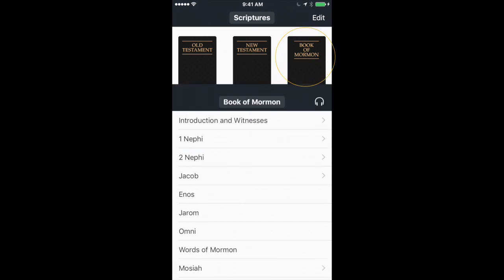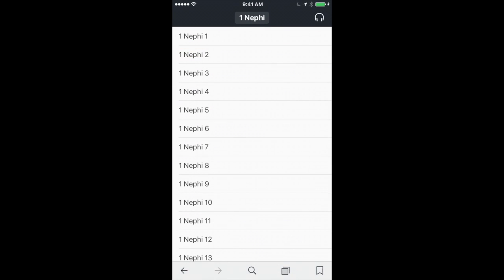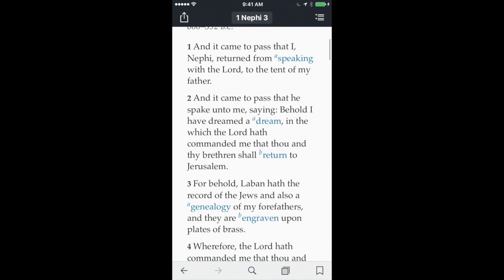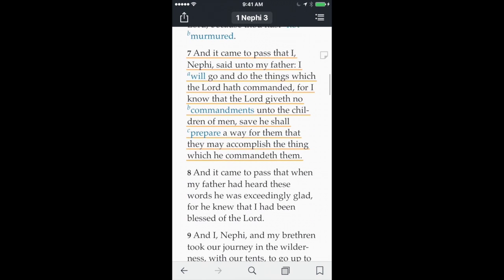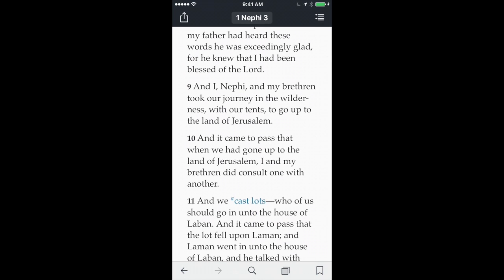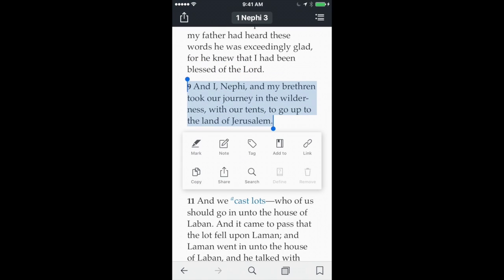Okay, second, let's go into some content. I want to show you the text selection menu, or this toolbar that we have. Let's say I want to interact with this verse here. First, I'm going to tap and hold and select that text, right? That's not new for iOS users. And then you get this toolbar.